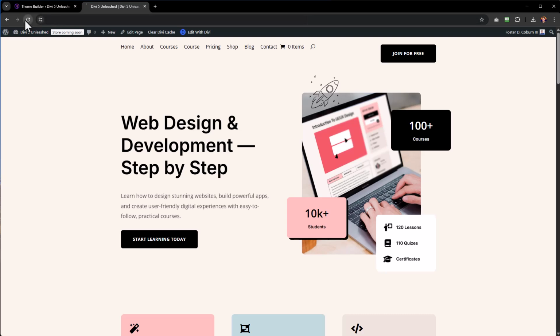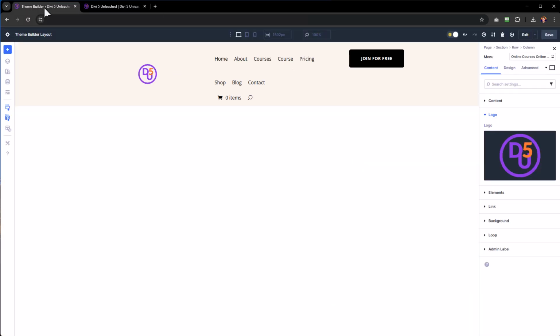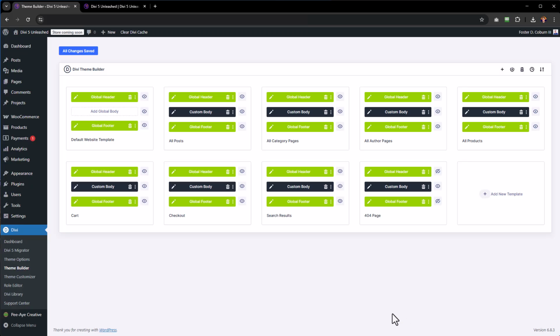Now let's go back to our live site. Things are still a little bit messed up, so I've got some more tweaking to do, but you get an idea of how you install Divi 5, how you make a few changes after migration, and then you may have some further tweaks to get it just right.